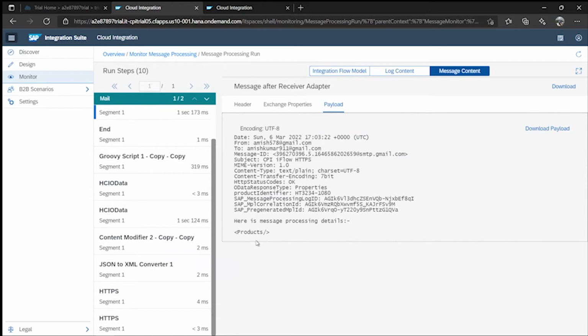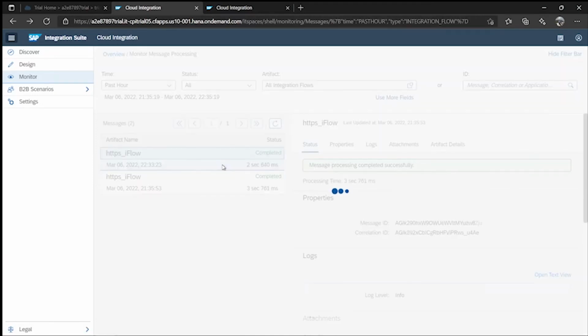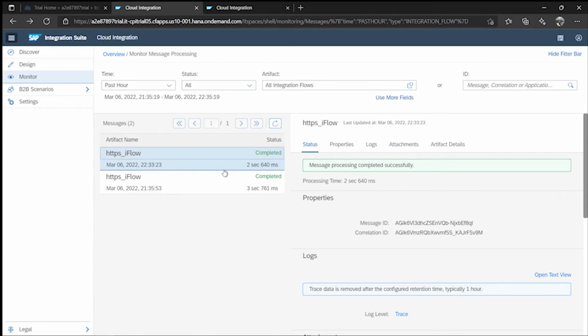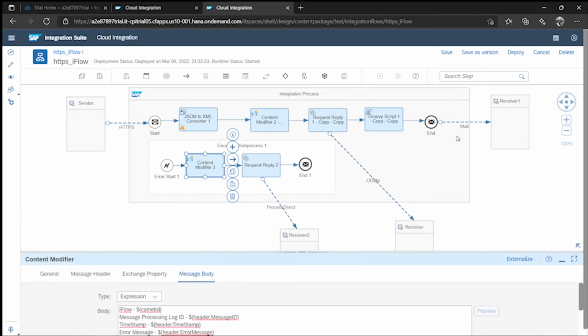And I'm actually looking for the body. So body I have to check. For that I will go back and check in, okay, this is the HTTPS iFlow only. Okay, I got it. What is happening actually is that because of our Groovy script, we are directly getting whatever is in this mail, we are not going to process it directly.